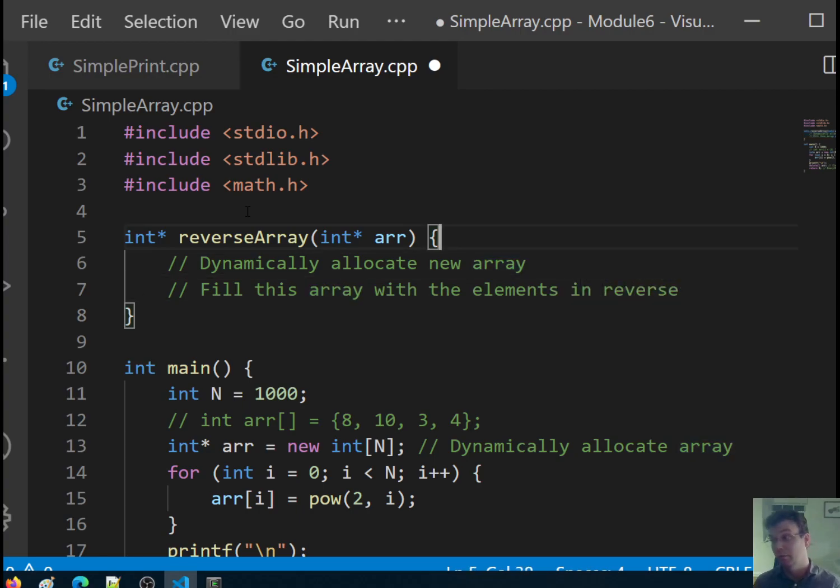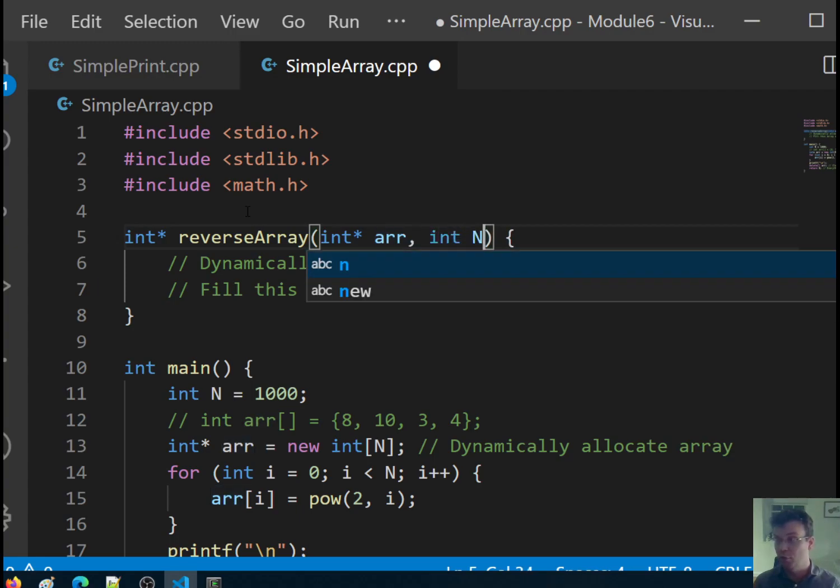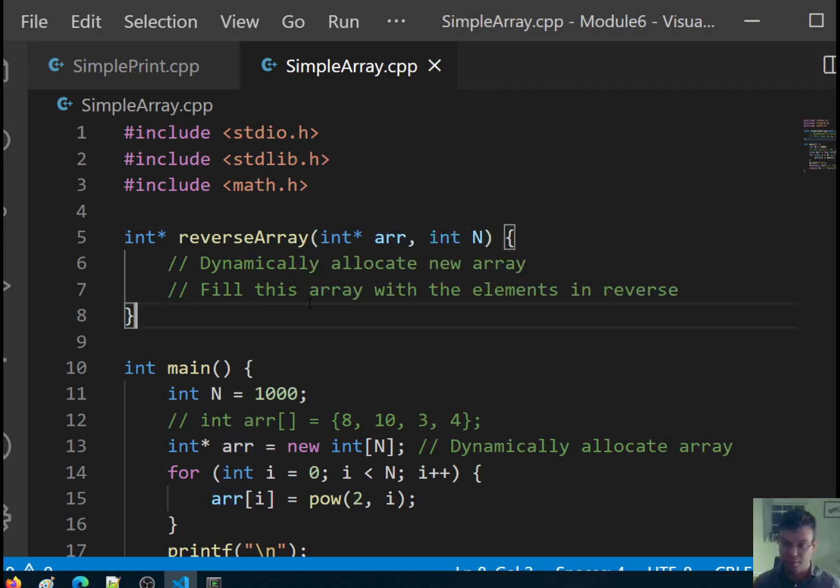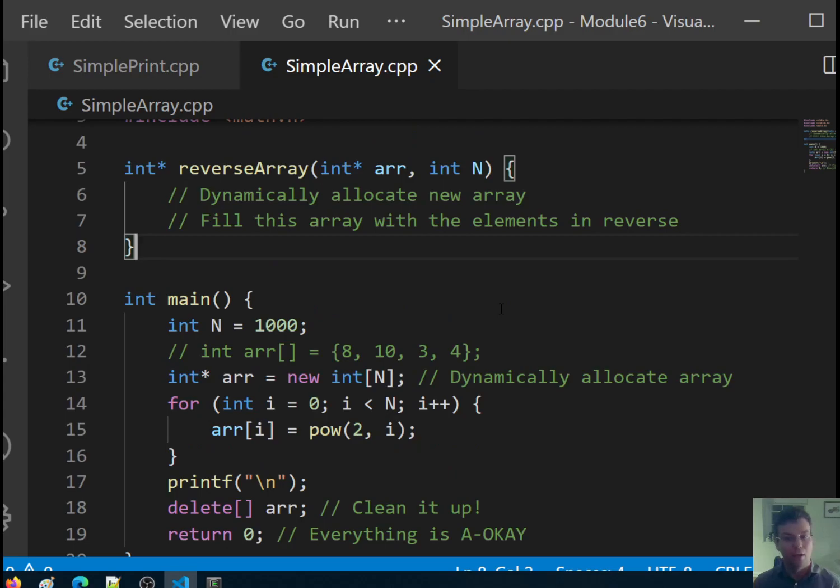Now, of course, there's one more bit of information I need you to know. I'm going to have to pass along the length of the array to this method as well. Otherwise, I would have no idea how long to loop or how big to make this reversed array. So do that exercise and we'll be finished with this module.